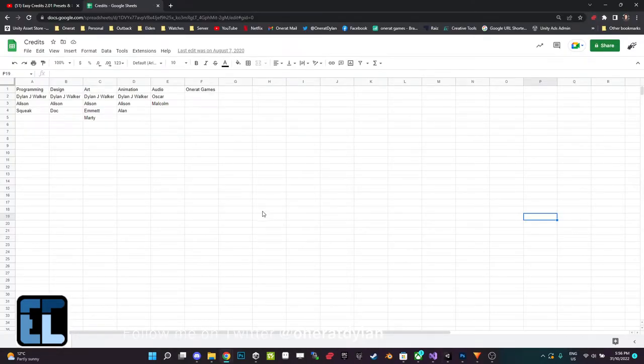Okay, so just stitching this in, as I didn't really cover it, but to create the file called credits, you can use any spreadsheet editor. And basically, you just go from left to right. The top column is your roles, so programming, design, art, animation, and under each of them is your names. So programming, we had Dylan, Allison, and Squeak. Design, we had Dylan, Allison, and Doc. And yeah, so on. You can fill this out as much as you want to, and yeah, that is basically how it'll display in the credits.